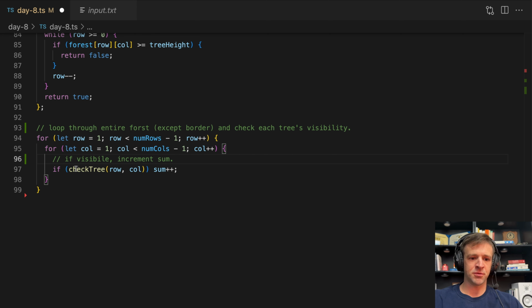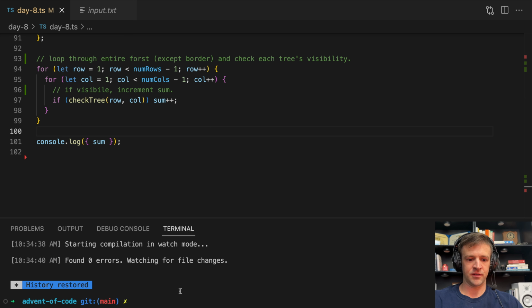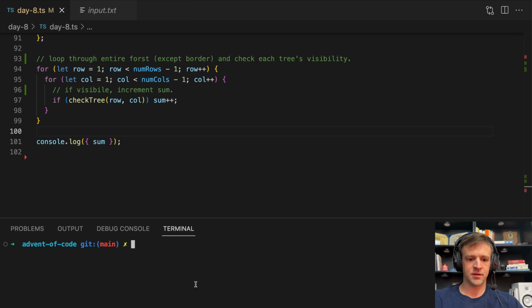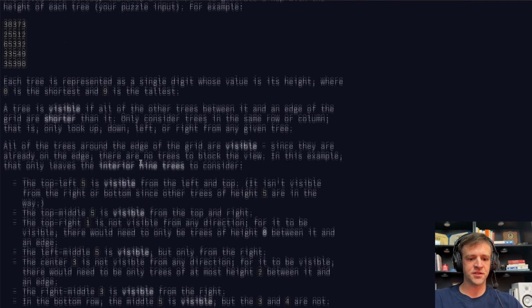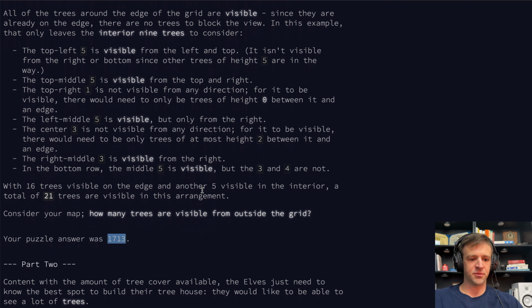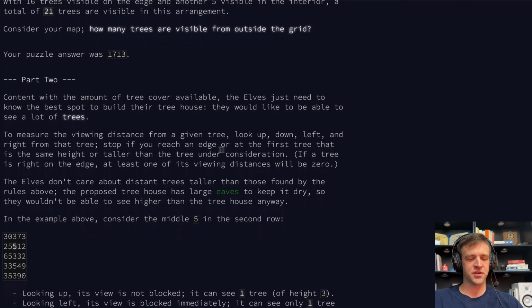And now if they're visible, so I'm going to call check tree of row column, then I'm going to increment sum, and then I'm just going to console log sum here. And let me go ahead and build, and we will go ahead and run this. And we get 11713. Check the answer. Puzzle answer was 1713.